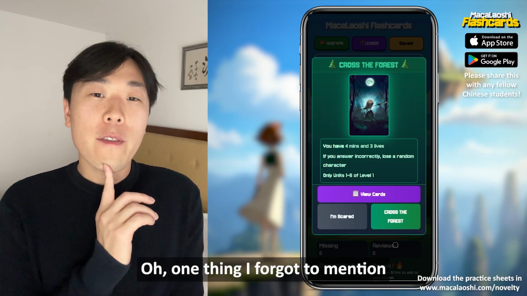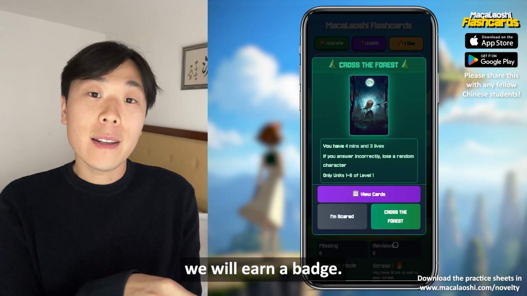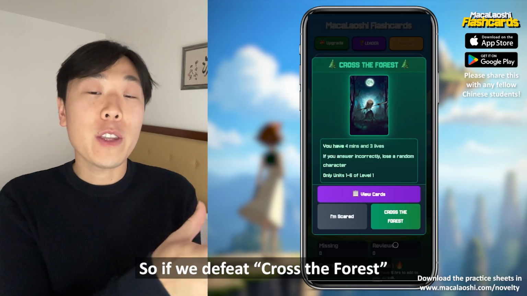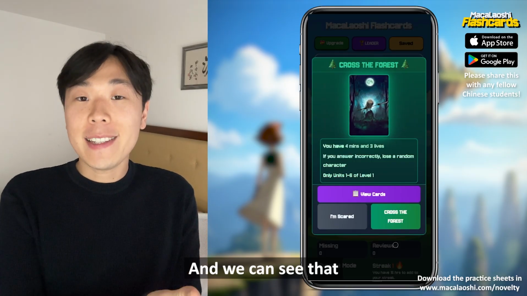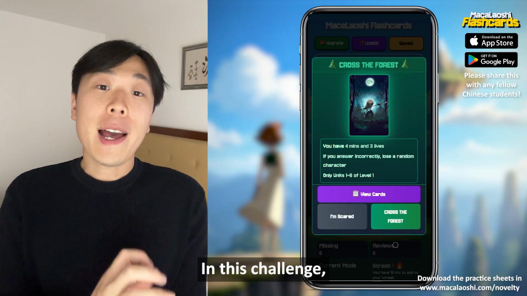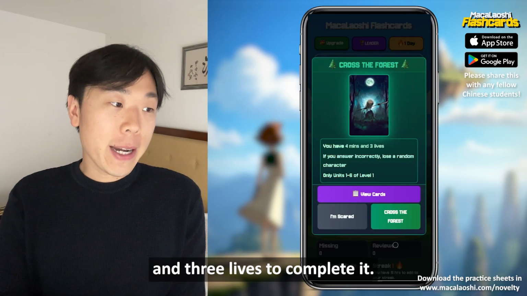Oh, one thing I forgot to mention is that once we defeat the boss, we will earn a badge. So if we defeat Cross the Forest, we will earn the Forest badge, and we can see that in our collection. In this challenge, we will have 4 minutes and 3 lives to complete it.